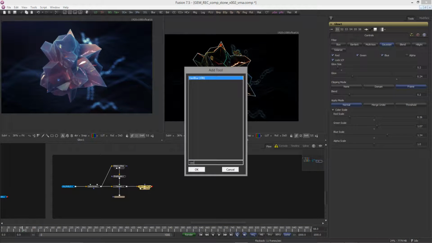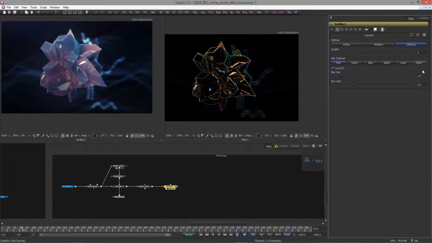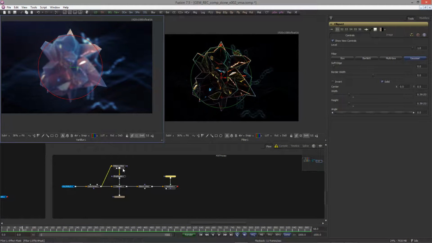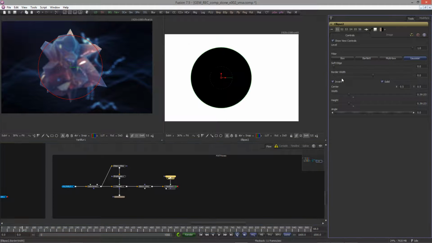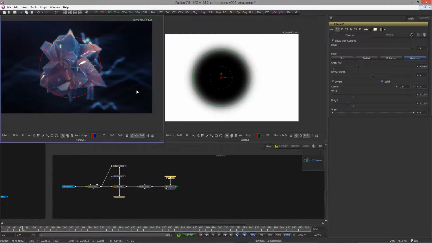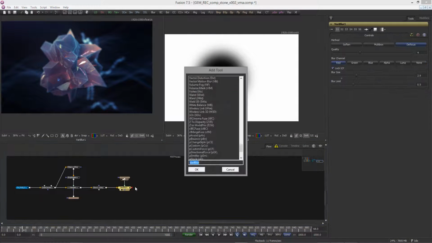Next, add a vary blur. View it and change the blur type to defocus. Set the size to 2.9. Now add an ellipse mask and connect it to the green arrow, not the mask input. Adjust the size a bit, invert it and soften it out. Something like this.